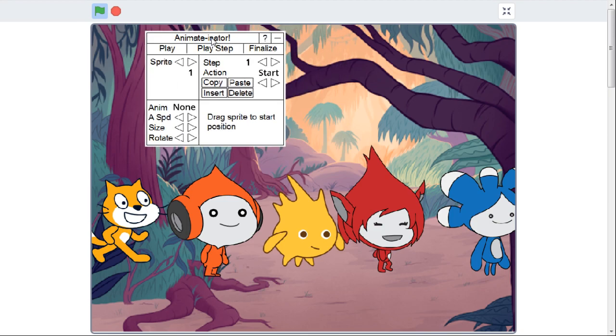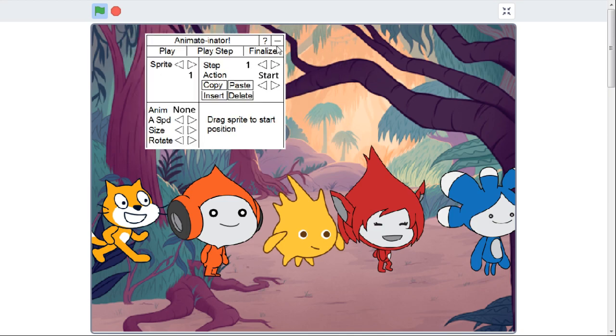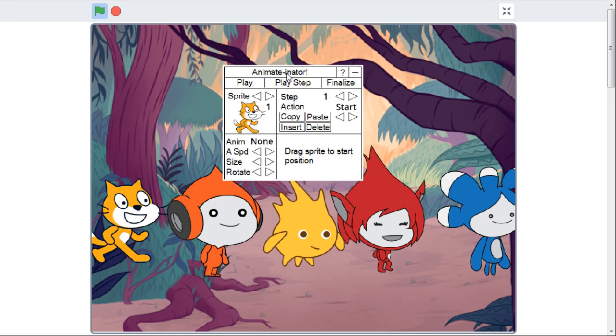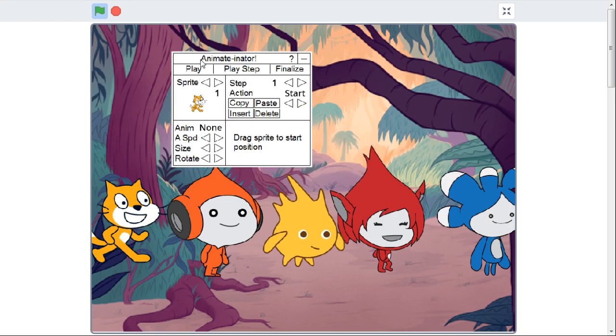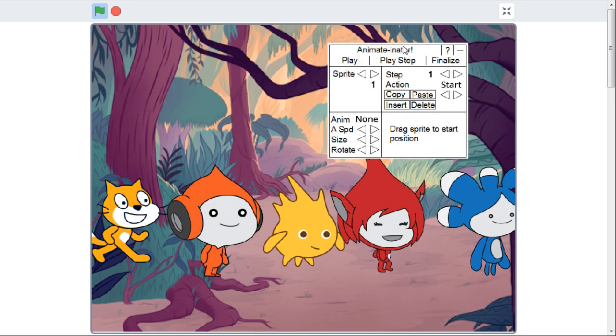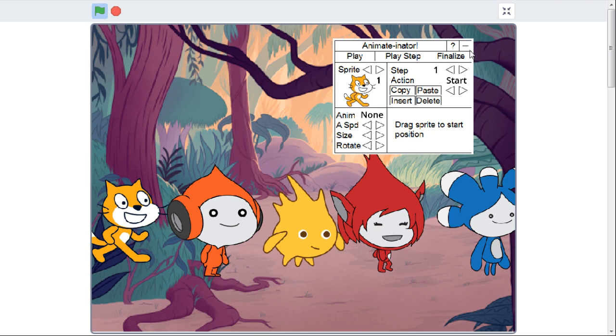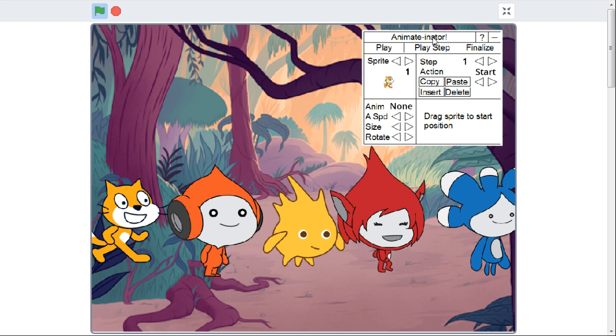Okay, that's very good. Now, you can move the control panel around anywhere on the screen by grabbing the top of it. And if you need to hide it, you can push this button up here to minimize it so it's out of the way. But you won't want to get it out of the way because you need to use it.